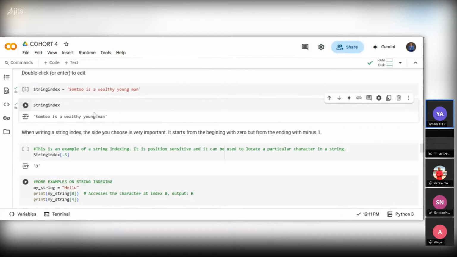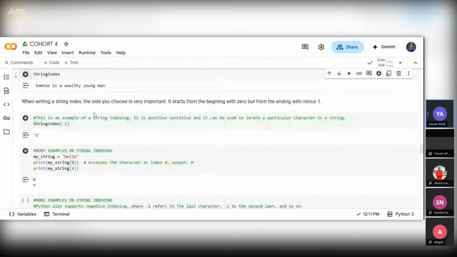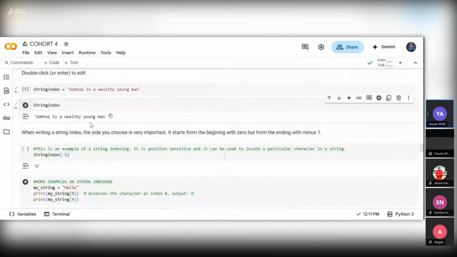Alright. Somto is a wealthy young man. Now, the first example I would like us to see, I say this is an example of a string index. It is position sensitive and it can be used to locate a particular character in a string. So if I want to locate, let me do this newly afresh so that we'll be following and watching how I'll go about it, so no one is confused.